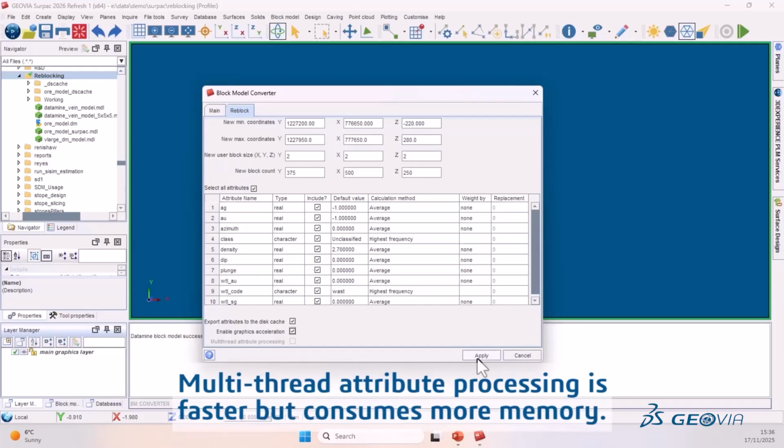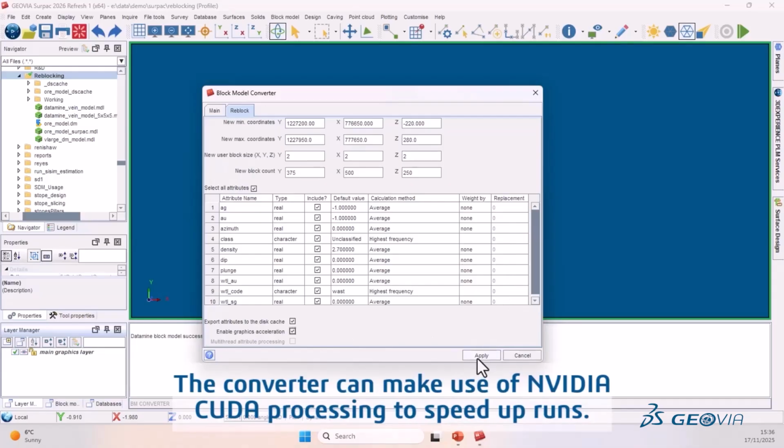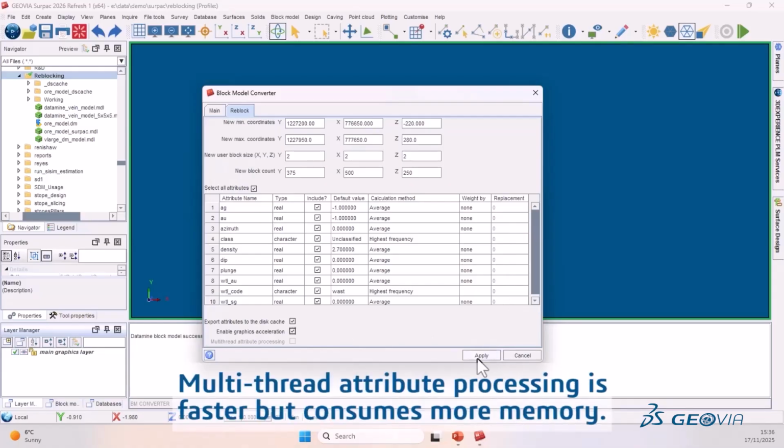If you do enable this top option, that bottom option will automatically be disabled. You don't run them both at the same time. It's either run it one attribute at a time through the disk cache, or load them all into memory in one go. So if you check this, you'll see this grey out in just a second. In this case, I'm going to use the disk caching just to show you what it looks like, and I'm going to enable the graphics acceleration.